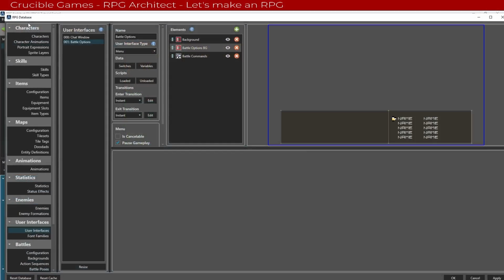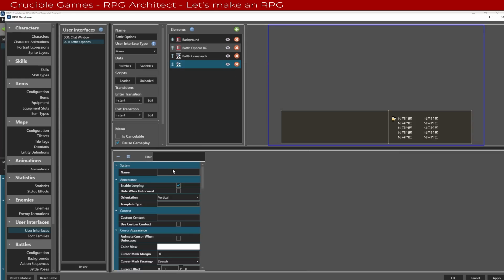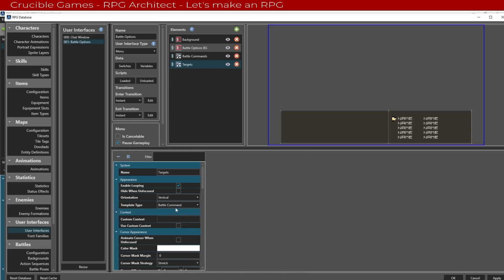So, how do we get targets? Well, we're going to create another templated list. We're going to call this one targets. My suggestion is to pull up your template, because we're going to pretty much use that as our template. We're going to change this to a battle command. Under here, under custom context, we're going to use the custom context of targets.